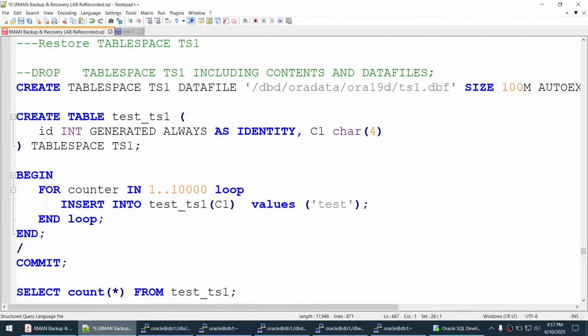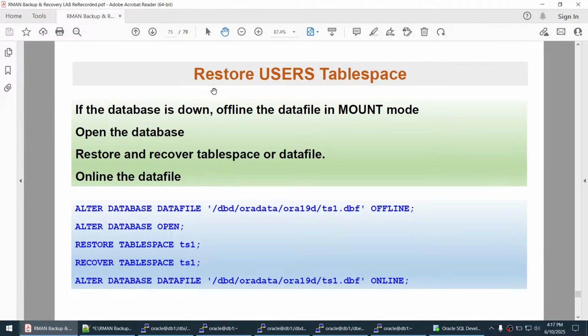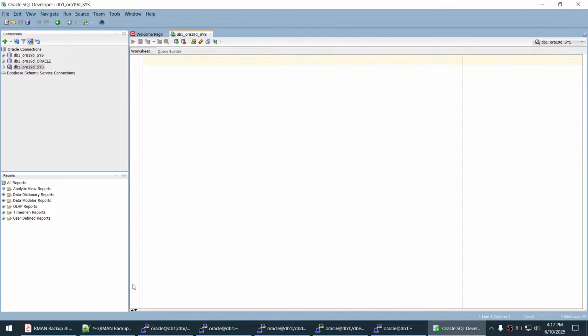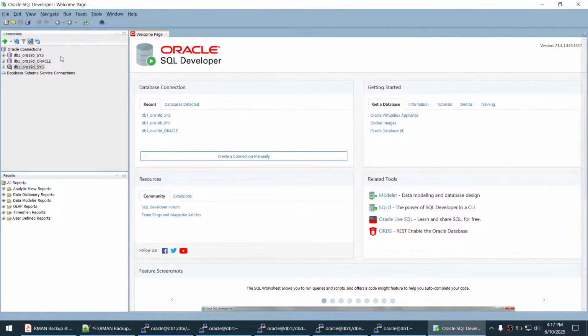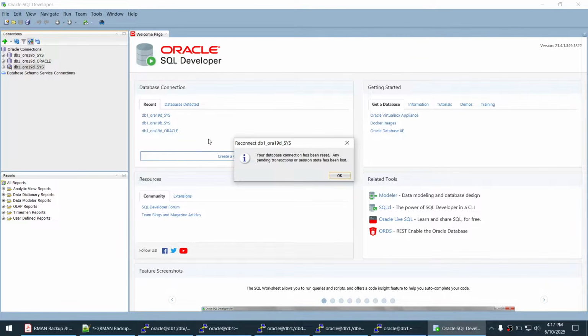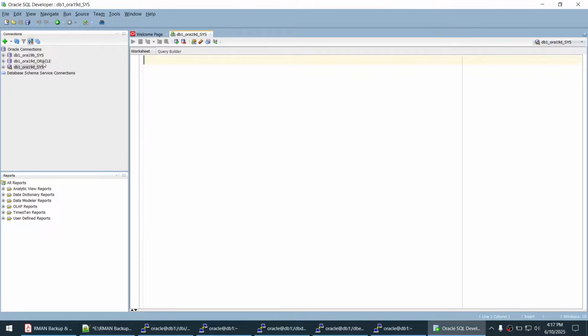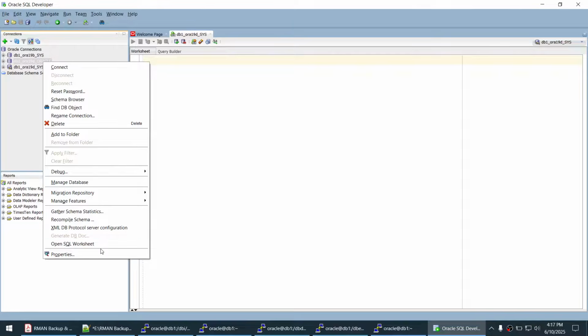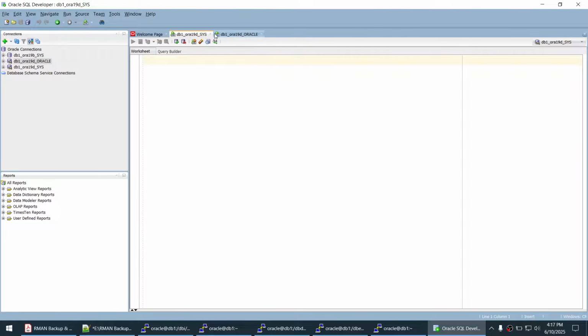So now we will move to the last part where we are going to restore the users table space. So one of the users table space. So let's do something. Let's actually connect as sys. You can connect as an Oracle user or whatever it is. Okay, let's connect as an Oracle user rather than sys user.